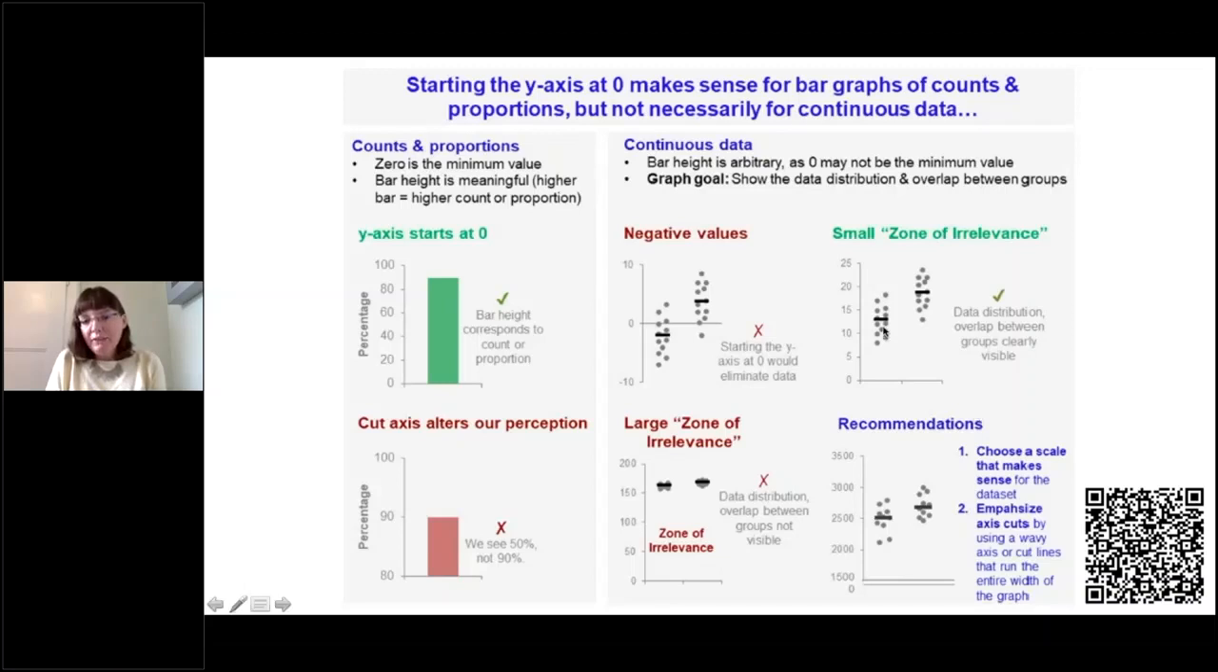In the next scenario, we have a small zone of irrelevance. So here, starting the graph at 0 is not a problem. It doesn't really interfere. We can still see the sample size. We can see the data distribution, the spread of those data points. So 0 as a starting value is perfectly fine. Small zone of irrelevance, no issues here. 0 makes sense as a starting value.